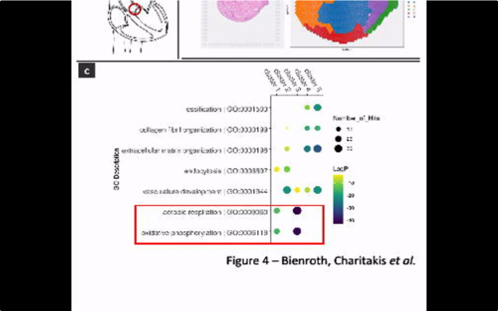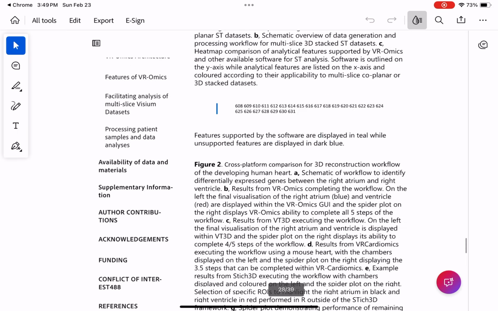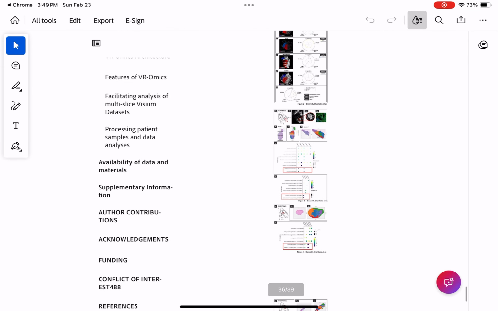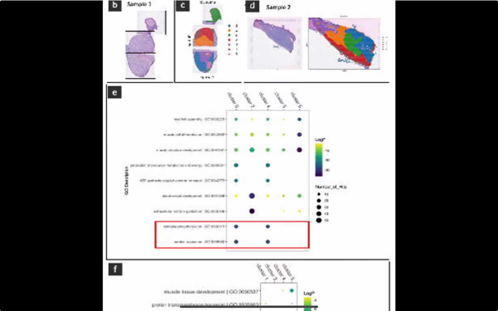First, we validated the signature against an additional tumor section taken from the same patient that did not need to be divided across Visium capture areas. Figure 3e. This served to confirm that the molecular signatures were not an artifact from VR-Omics' multi-slice, coplanar analytical approach.